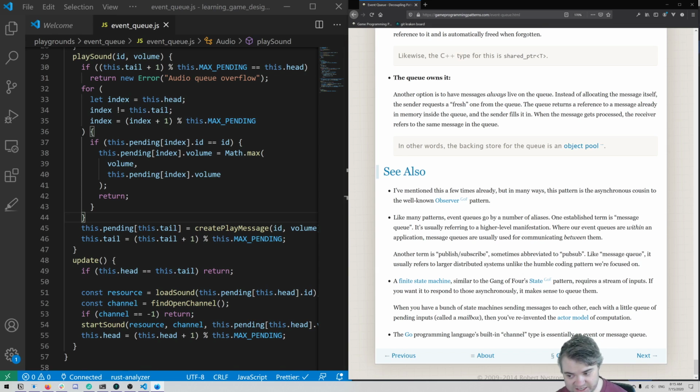A finite state machine, similar to the Gang of Four state pattern, requires a stream of inputs. If you want to respond to those asynchronously, it makes sense to queue them. When you have a bunch of state machines sending messages to each other, each with a little queue of pending inputs called a mailbox, then you've reinvented the actor model of computation. Go's built-in channel type is essentially an event or message queue. And I believe Rust has a channel type too, but I haven't really played around with it. So we might be able to use that. So that might be something to look into.